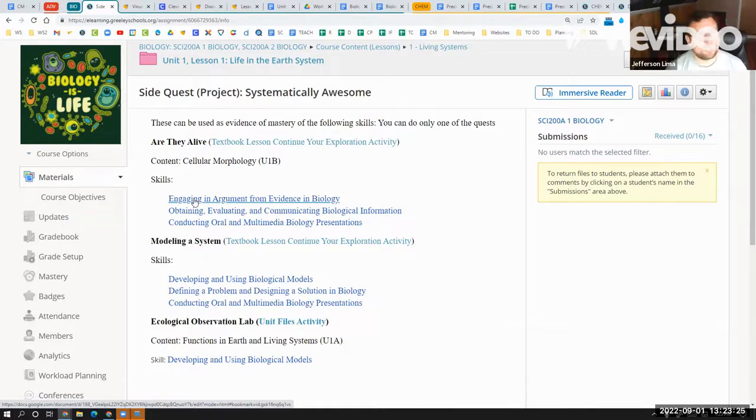Now, you don't need to do side quests to have more attempts because throughout the semester, we will hit every skill more than once, okay? But if you are struggling with a skill, let's say, for example, even 2 months from now, you have a low grade on engaging in argument from evidence. You can choose this activity and do it as another piece of evidence that you provide for it. So think of it as extra credit. It's another attempt at demonstrating that you know how to do it.